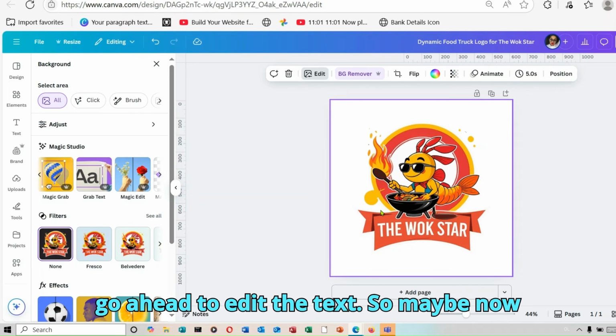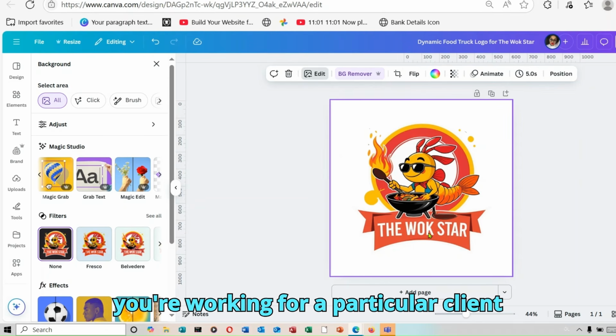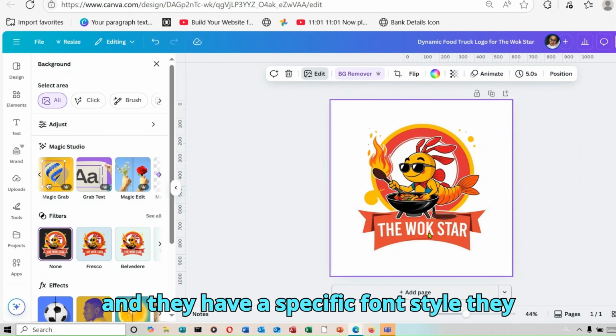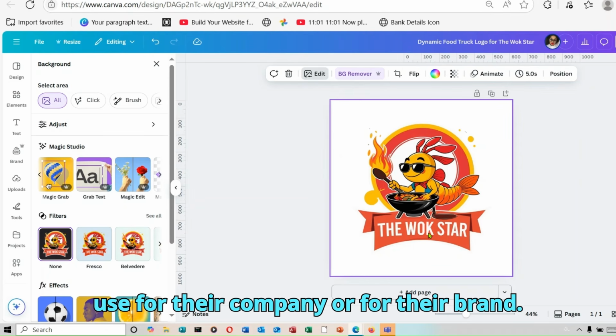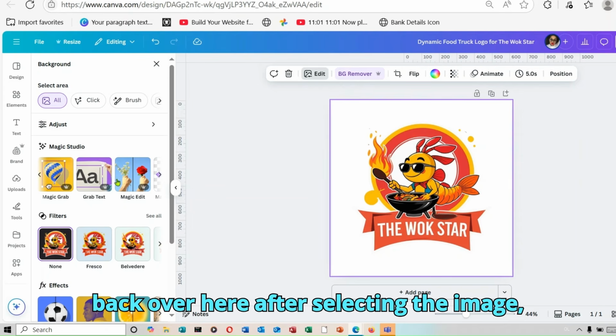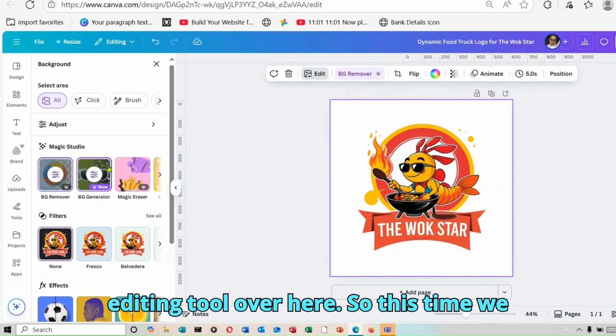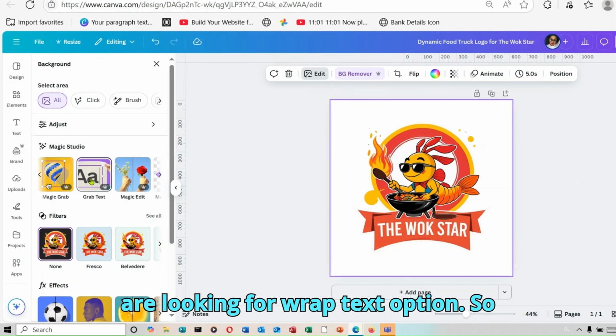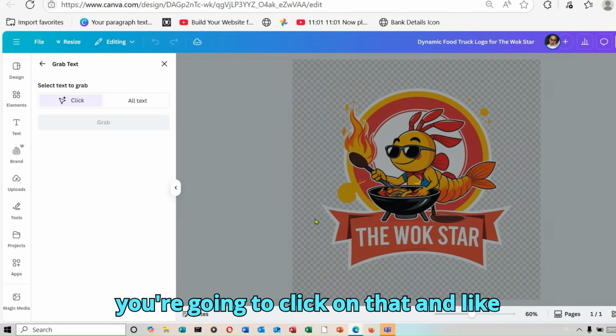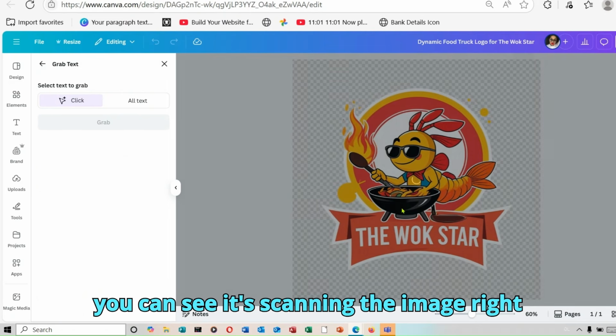So let's go ahead and edit the text. So maybe now you're working for a particular client and they have a specific font style they use for their company or for their brand. So what you're going to do is come back over here after selecting the image. Like you can see, it will open up this editing tool over here. So this time we are looking for the grab text option. So you're going to click on that, and like you can see, it's scanning the image right now.